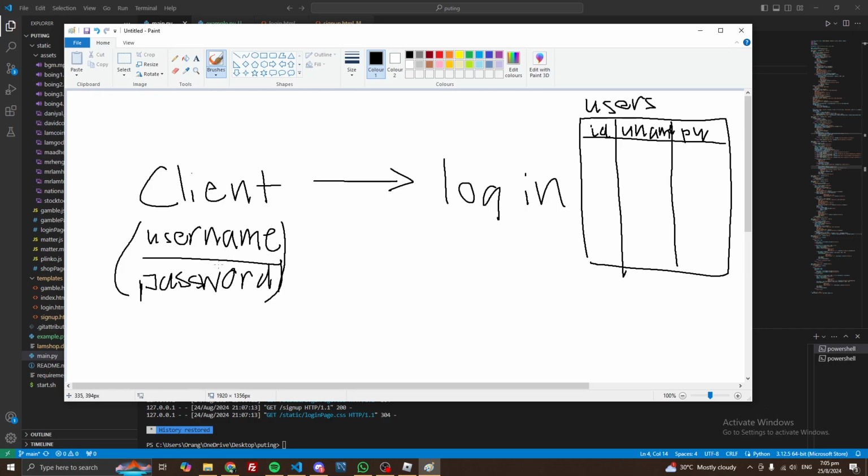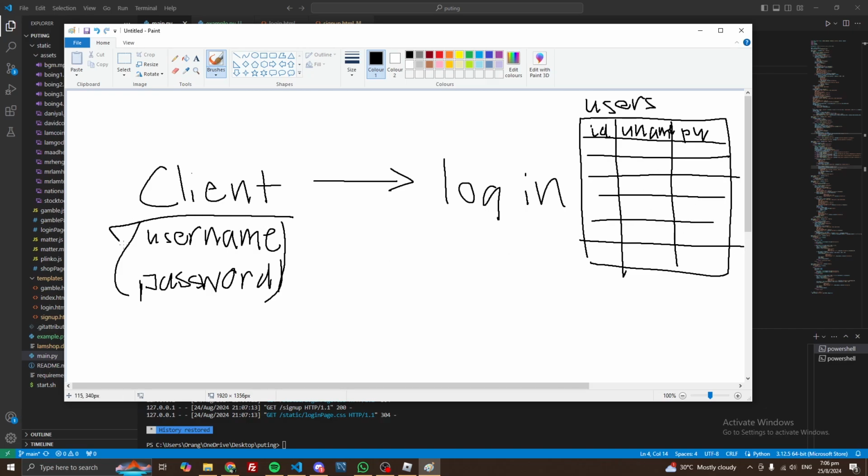We'll check this username with whatever's in the database. So we'll make use of SQL to query. We'll look for the account who has this username. And then once we find the specific account, let's say it's this one, Admin, right? And then we get their password and we cross-check it with this password.